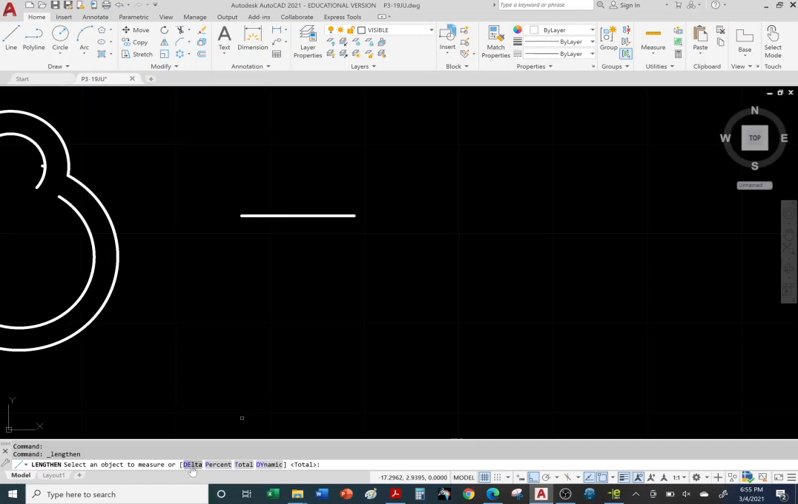How much do you want to increase it by? Okay, delta. I can say delta. I want to increase it by 2 inches or 2 units. Enter. Then if I just go towards the right portion of it, see, it's going to increase it 2 inches to the right. If I hover over the left, it'll increase 2 inches in the opposite direction. Let's go towards the right. There it is, and enter.